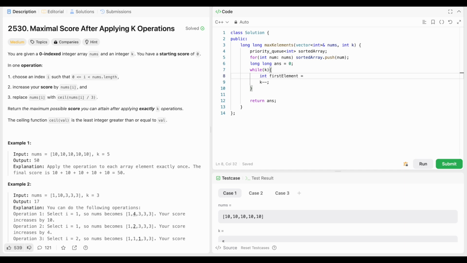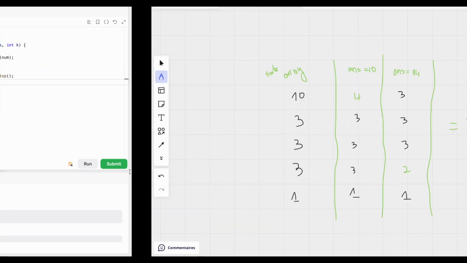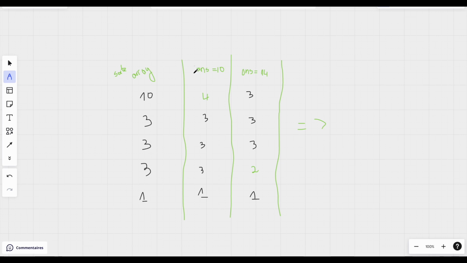that is going to take my sorted array dot top, which is actually the first element. Eventually, after taking this element, I should add it to my ans. So now my ans has taken the first element. So I took the first element, I added the first element to my ans.